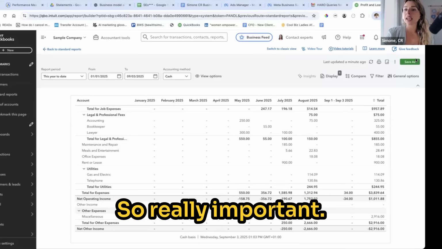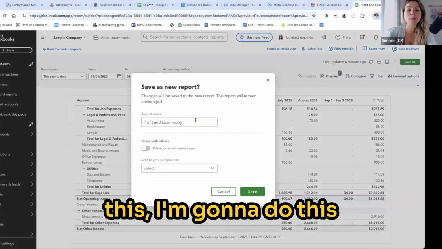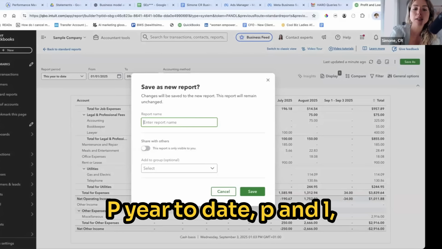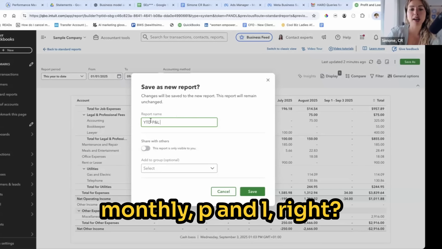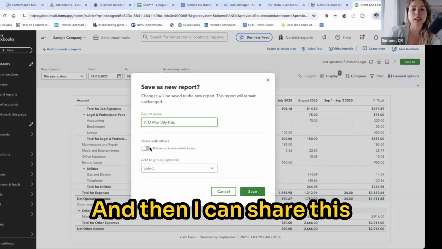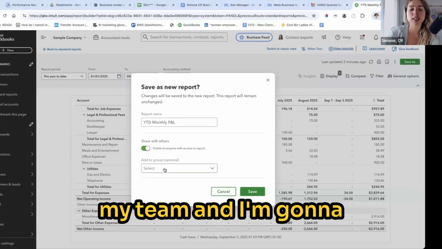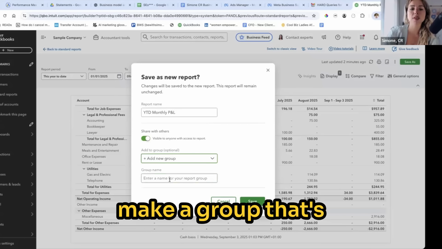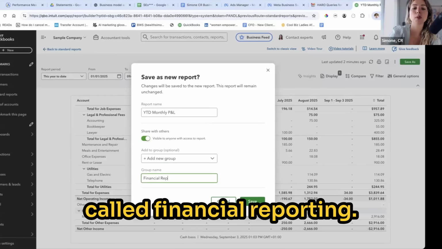So really important. And so when we save this, I'm going to do this year to date P&L, monthly P&L, right? Because it's monthly. And then I can share this if I have other people on my team. And I'm going to make a group that's called financial reporting.